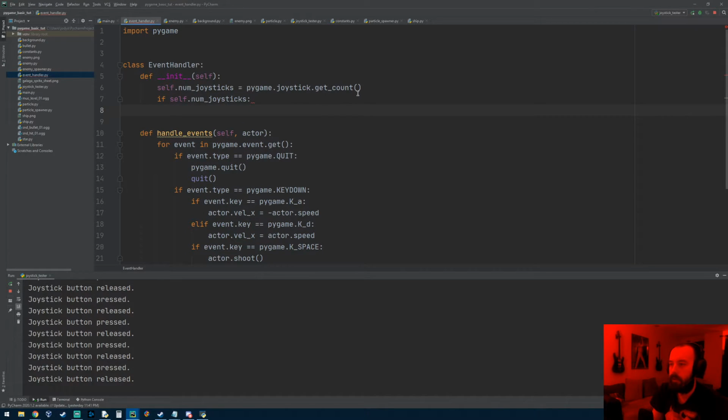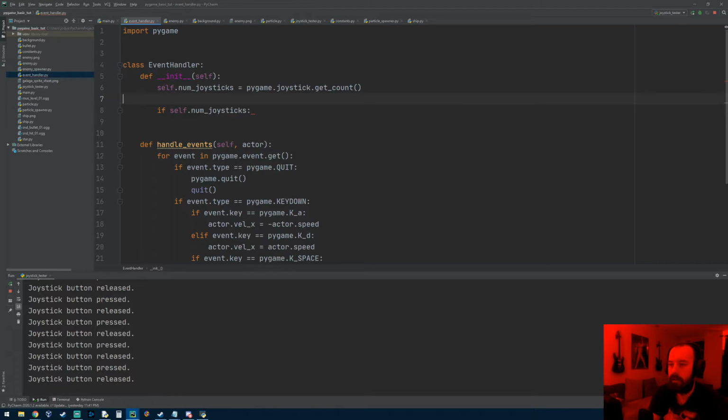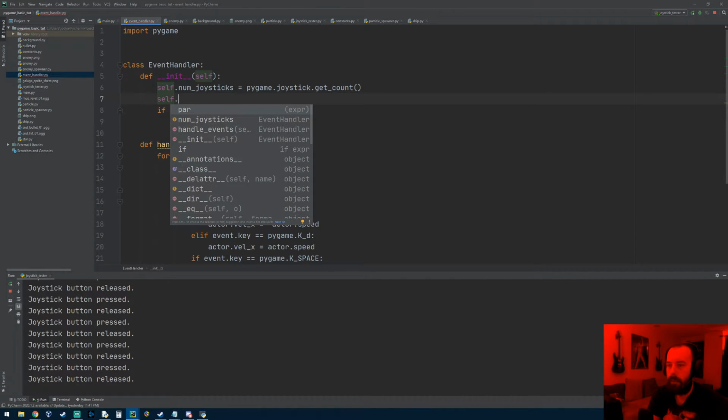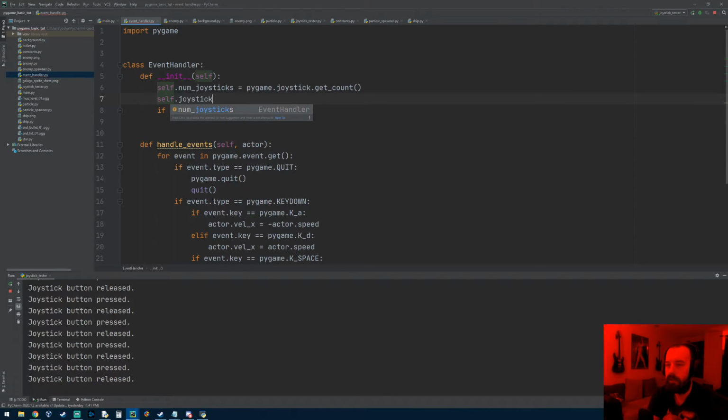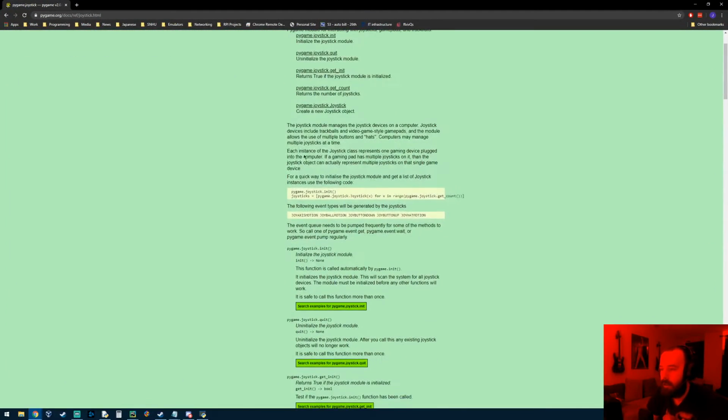We're actually going to do this. Self dot, what do I want to call it? We'll do joystick. We're going to make a variable here called joystick, and there's nothing assigned to it yet. But if there are joysticks attached, then self.joystick equals, let me look up the documentation here.